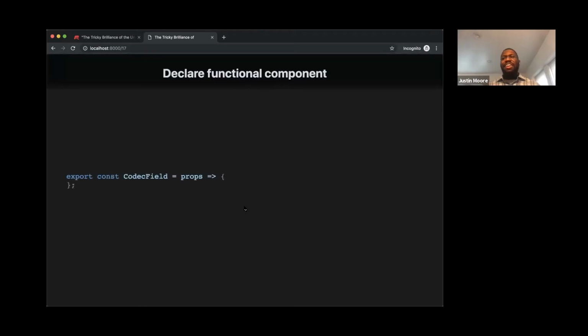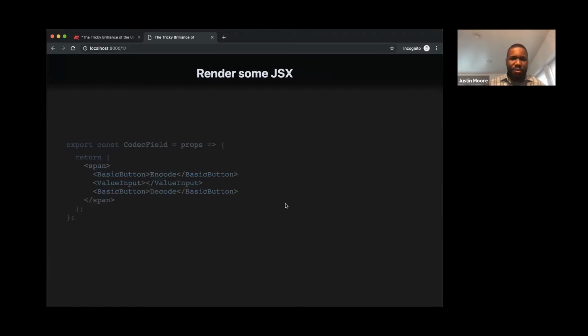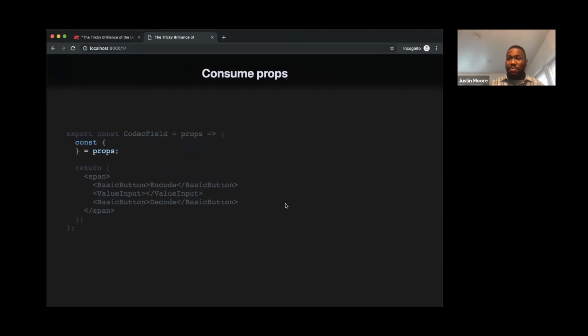So now we get into a little bit of dealing with the composition of components that use this state management style. So if we were to declare a functional codec field component, we'll just render some JSX, again, two buttons and an input. We're going to need some props to handle all of these components, because just like our other components in the design system, we want this to be totally controllable.